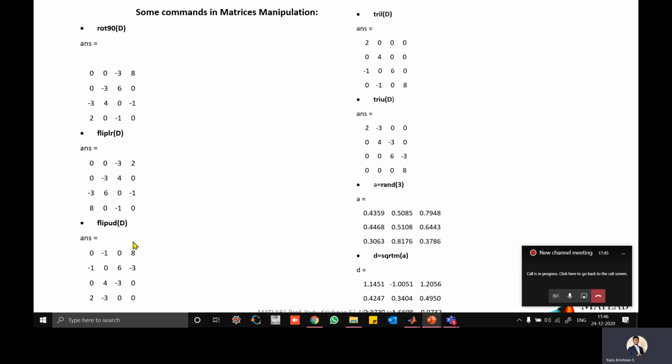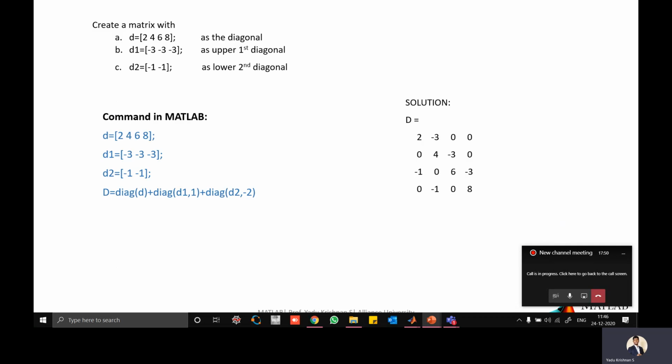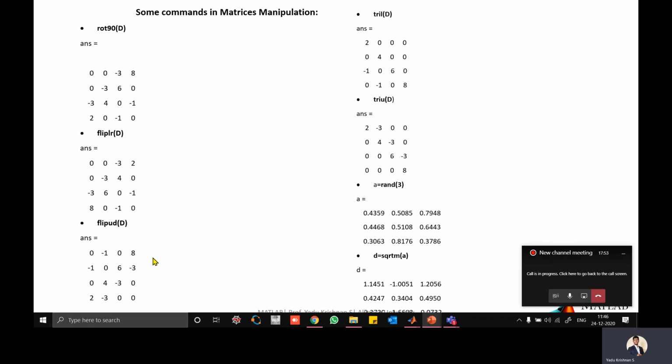Sorry, what is flip UD? With flip UD you can see here 2, 3, -1, 0, 0, 1, 0, 8, so it's completely flipped. Then the upper triangle means the upper triangle will have the values and the other values will be 0; in the lower triangle, the values are 0. Random, we have already discussed. SQRTM gives you the square root of each value. So there are some matrix manipulations; you can do each one.